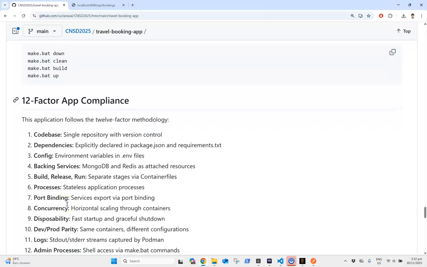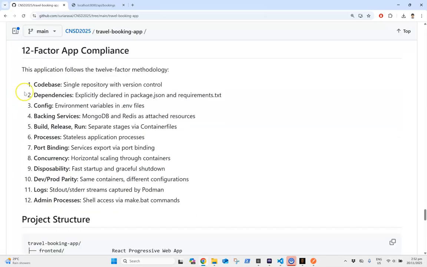So in this particular workshop, what we have done is we have tried to comply with the 12 native factors. How did we do that? We use a single repository, GitHub. We explicitly specify dependencies in JSON and requirements files. All the configuration files are called .env, so we are externalizing config. We run backing services, in this case databases like Mongo, and an in-memory setup like Redis. And we use container files to do the build. Those are the Linux commands that are used to pick up the build and run them.